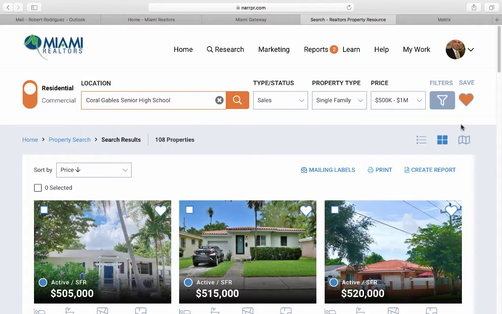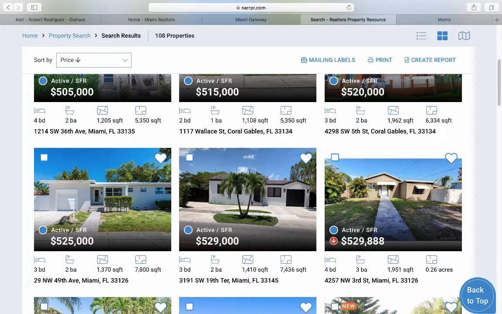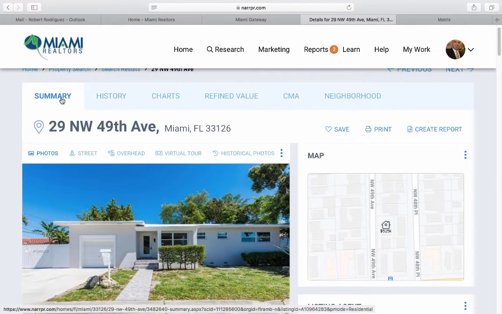To delete a saved search, you want to uncheck the heart on the upper right corner and then select delete. Now let's select a property from your results. Here we have a property for sale in the MLS. You have your summary page, history page, charts, refined value, CMA, and neighborhood.